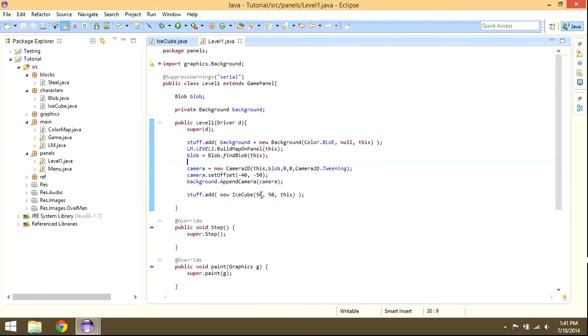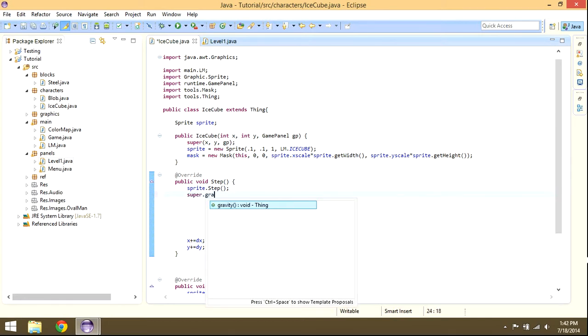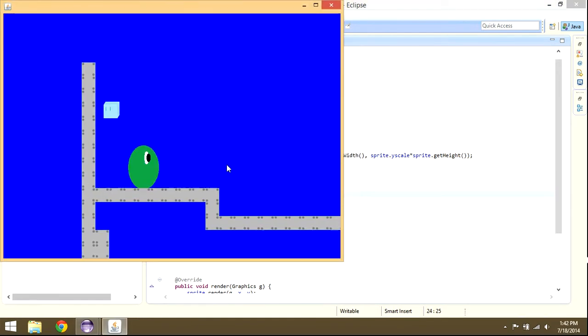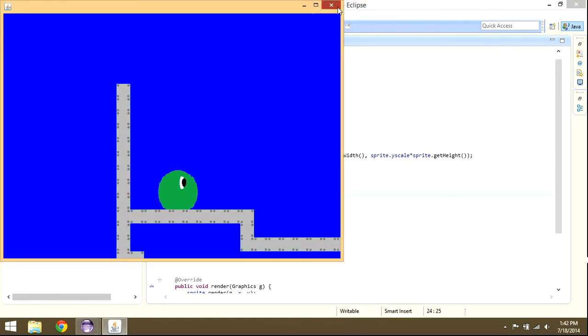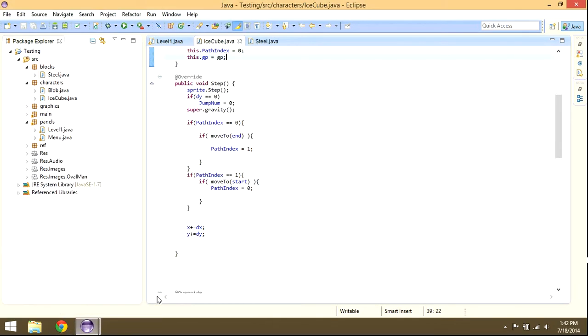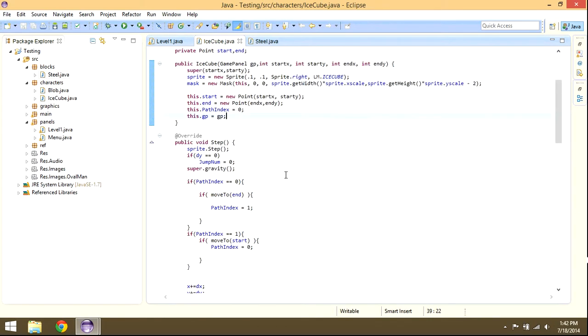So now we need to give him gravity. Gravity is pretty easy. I think we did it in the blob class as well. Super.gravity. So we're going to call that method. And he's going to fall straight through the block, because now he needs to be able to make collisions with the block. So the way I did this ended up being so strange, and I gotta reference it again because there's a lot to do.